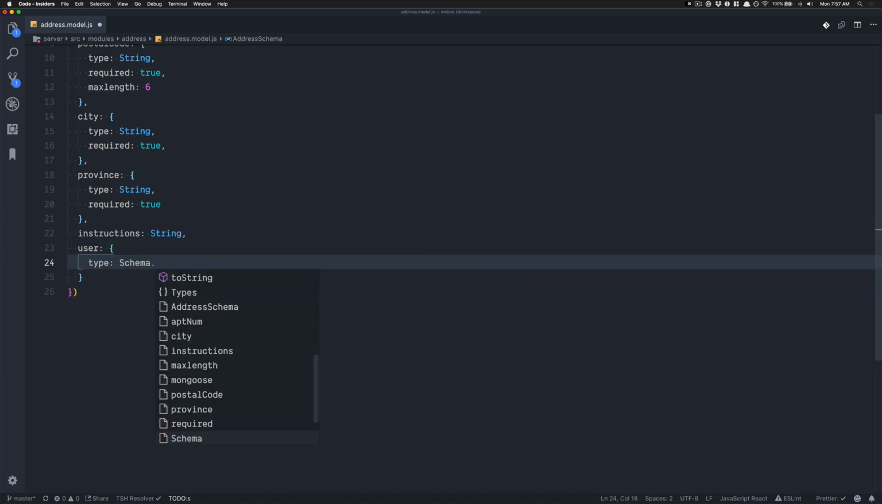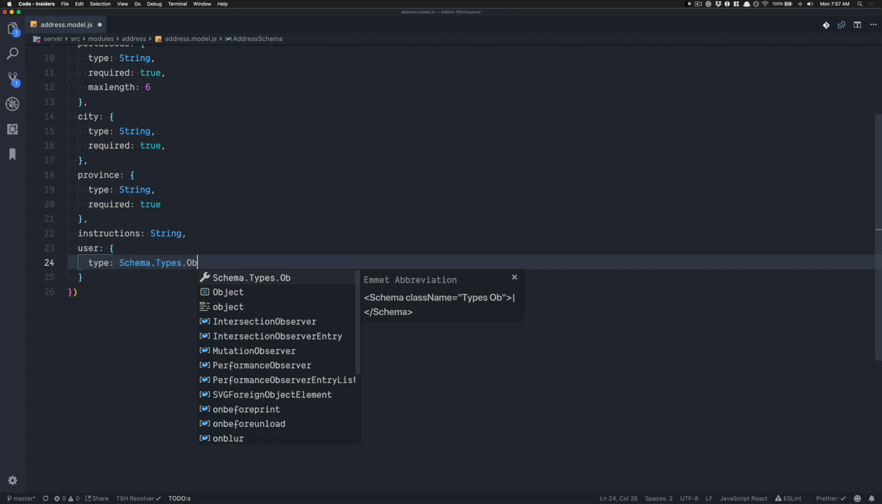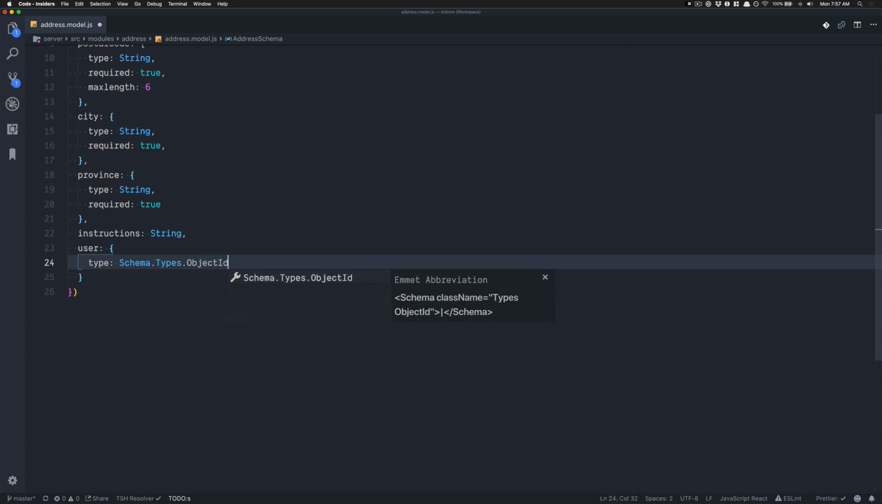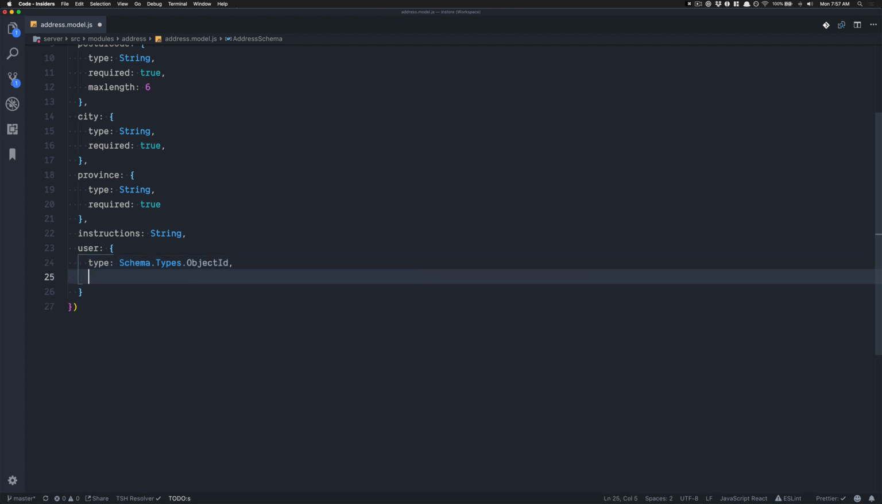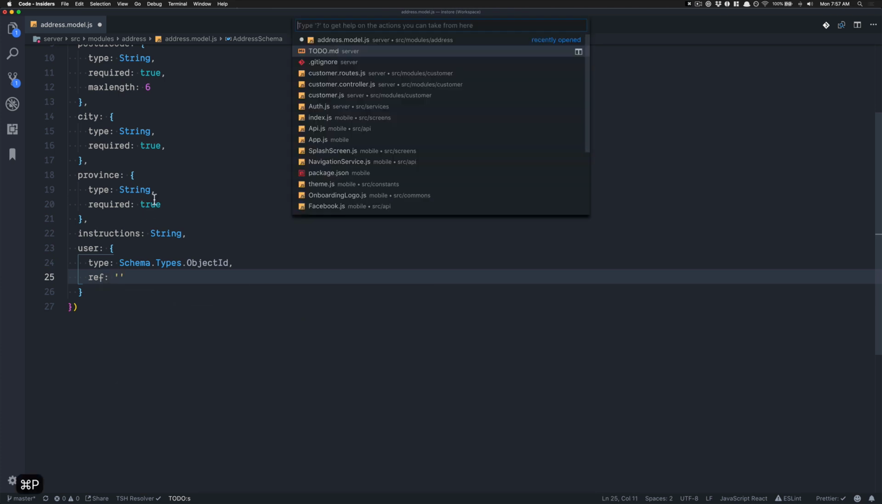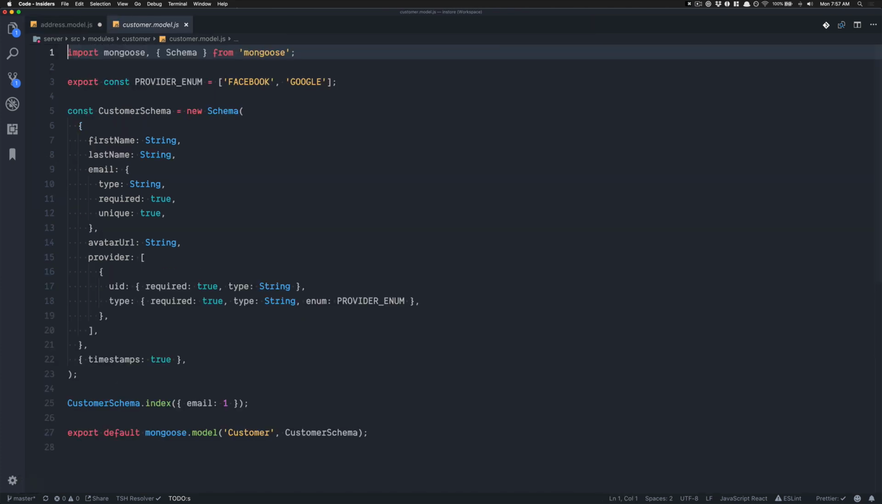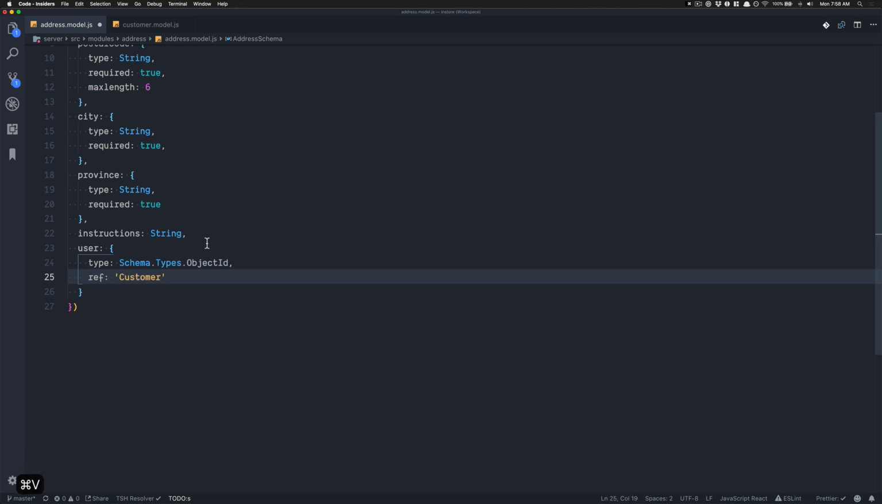We're going to use a schema type of ObjectId. The only thing we want to say is the ObjectId of the user, and we need to reference the schema of the user. If we look at the customer model we created earlier, this is the reference name you want to keep. When we export default and create a Mongoose model, we give it the name customer. That needs to be the same reference here.